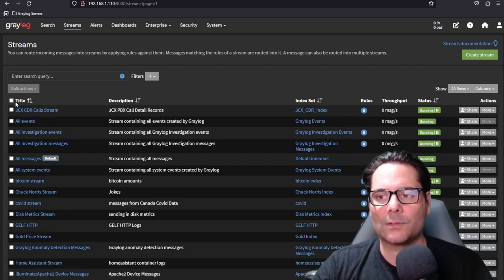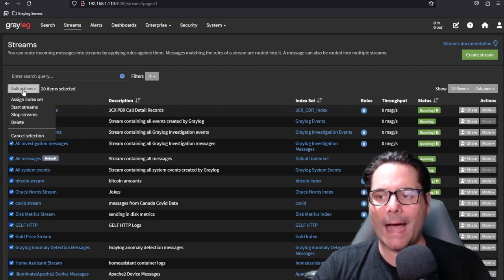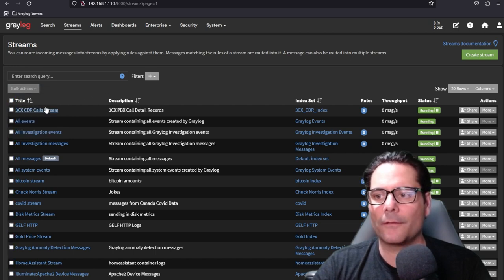The other thing we've added as well, when you're making changes or needing to pause or start groups of streams, you can click on the bulk actions option by highlighting. It gives you the ability to assign an index set, start streams, stop streams, or delete streams. So that'll give you some of the features there.